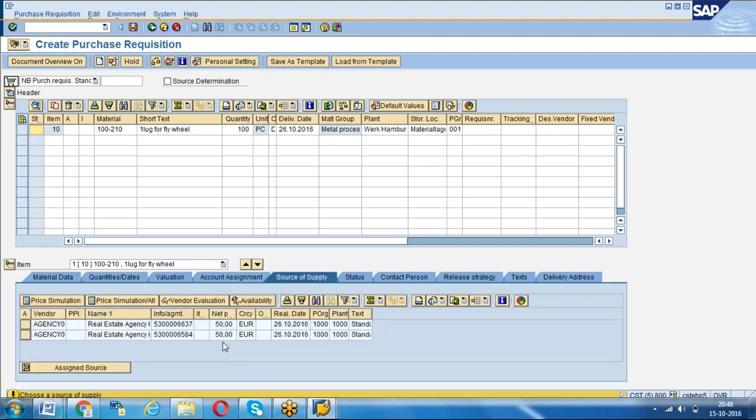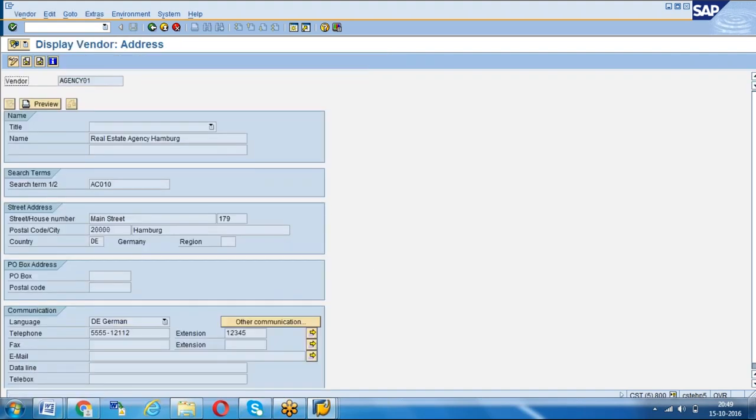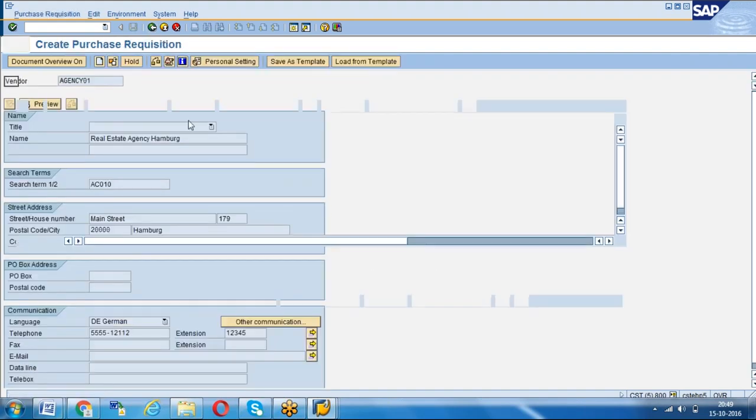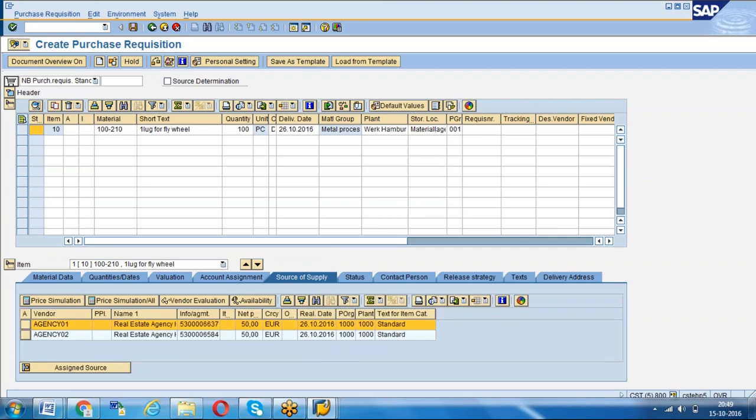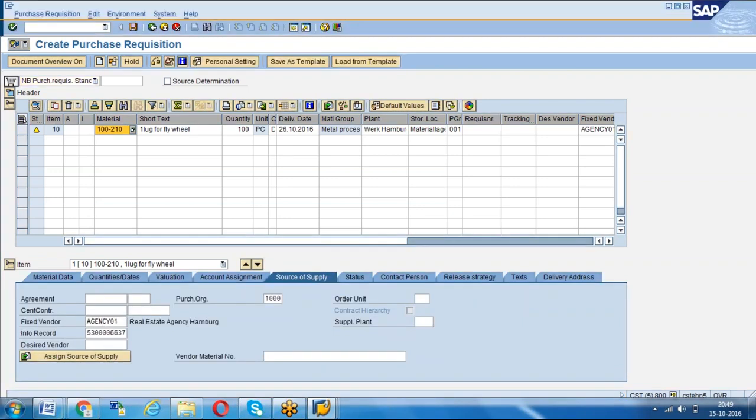Once you click on assign source of supply, the system has proposed two vendors, 01 and 02, because both are equal. Both are maintained in the source list and nothing was maintained as a fixed indicator. That's why you have to select which one you want to assign. If you double click on it, the system will take the respective source as the source of supply. Once you click on that and click on assign source, we get this indicator.